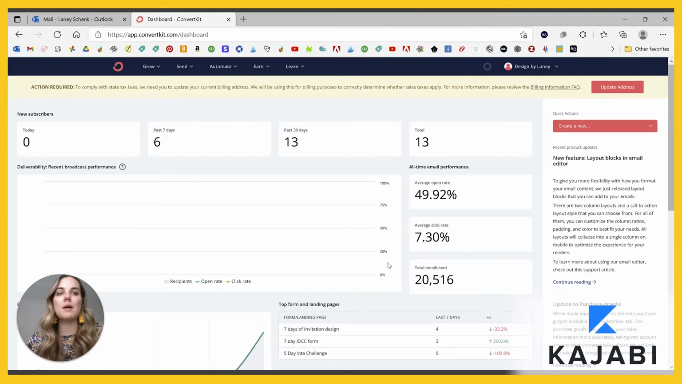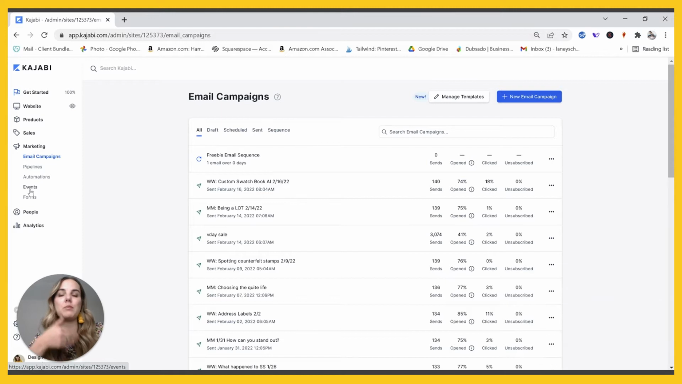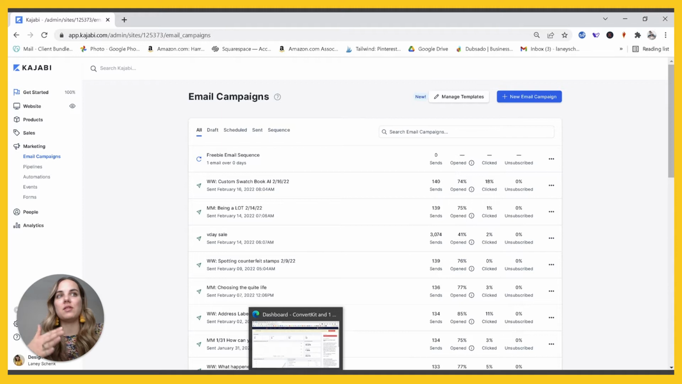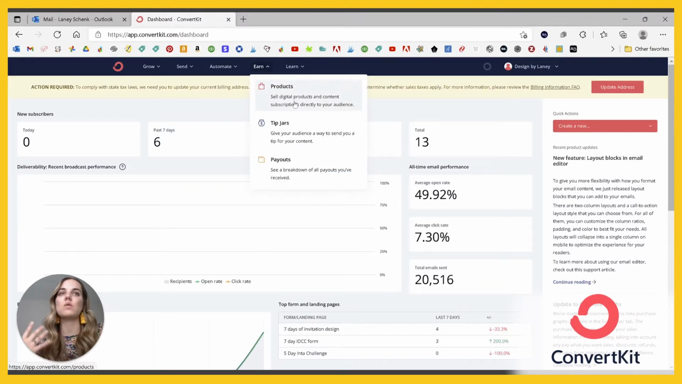In the past, I would have said that Kajabi is just much better for a membership, product delivery, sales, etc. You can do a whole website on there. They have so many other features, which is why they're more expensive. And I think their email features are a little bit different because they really connect with all this other stuff. Honestly, though, ConvertKit has added this section where you can do products.